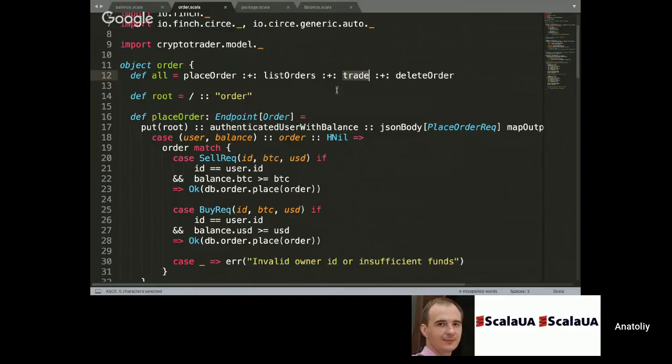Also, we have the trade endpoint over here that can be used by the users to act upon orders of other people. So, for instance, if you have an order in the system to buy 5 Bitcoins for $10, then I might act on this order by selling you these Bitcoins for $10. Finally, we have the capability to delete the order.